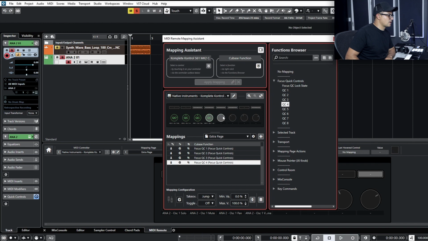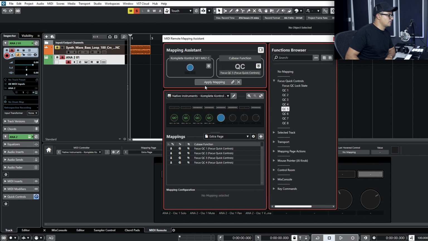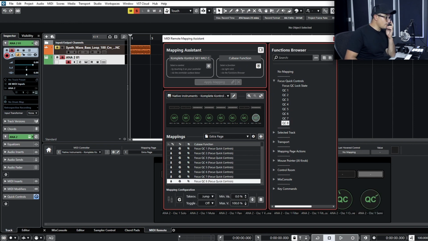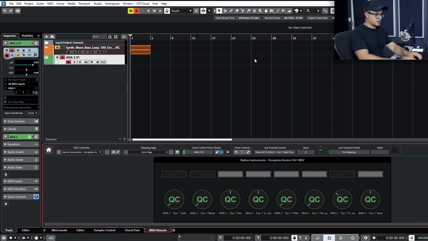QC4 on this, QC5 on that, 6, 7, and 8. Okay, so now on this extra page we have our quick control settings. Okay, so we can change all of those as we need.